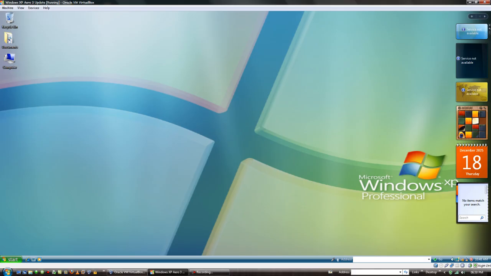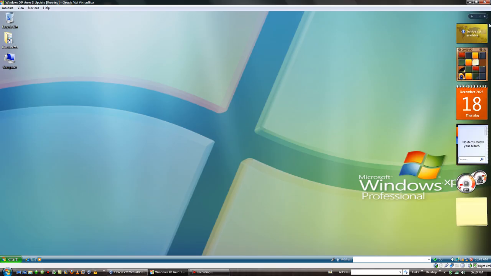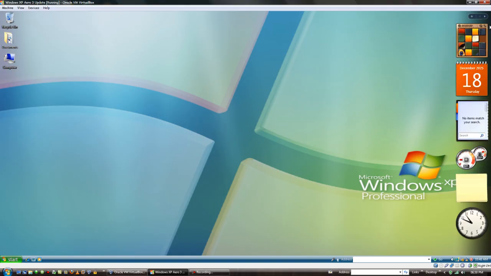And I'll remove these gadgets from the sidebar. I'll keep the picture puzzle game.